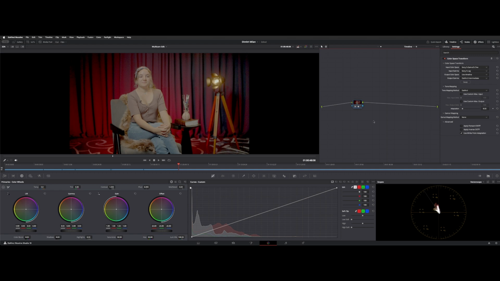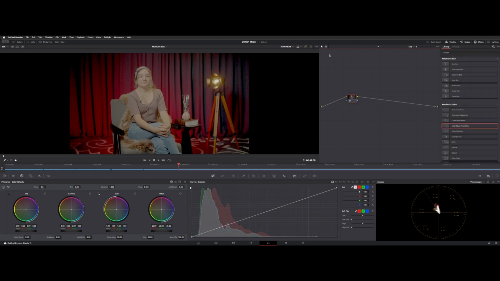So that's a couple different ways. You could just go LUT based, or you can go with the CST, and that'll convert every clip on your timeline. And you can go back and do your individual grading after the fact like you normally would.